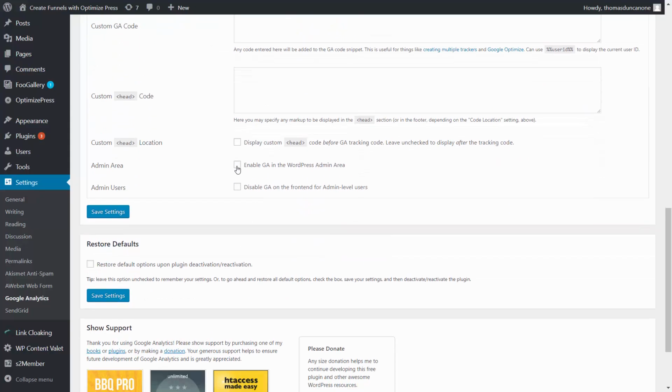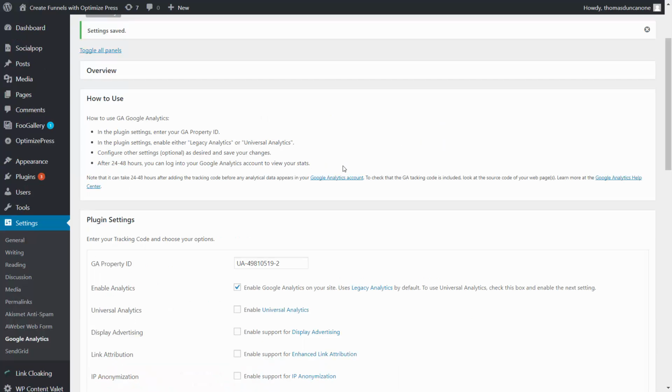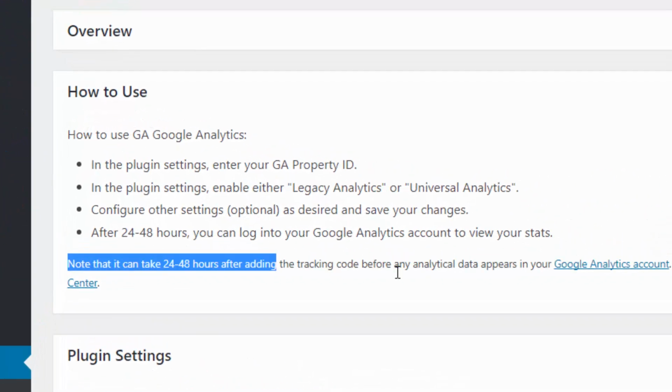We're going to enable Google Analytics in the WordPress admin area, and we're going to disable it for other users. Once we do that, we're going to then click Settings. Now, some plugins will be ready almost immediately. Other plugins expect 24 to 48 hours, as is the case with the plugin that you're watching right here.